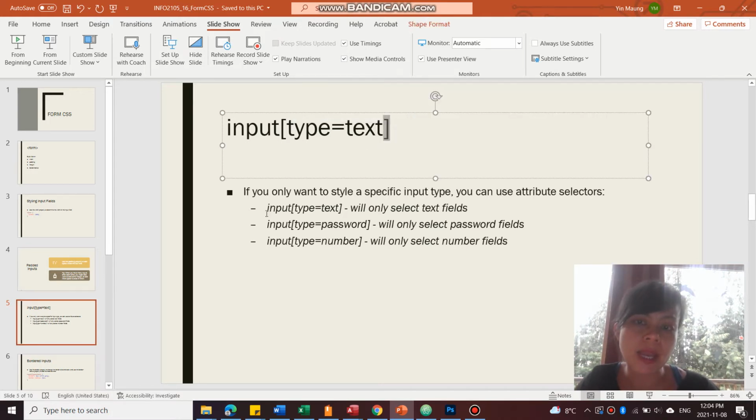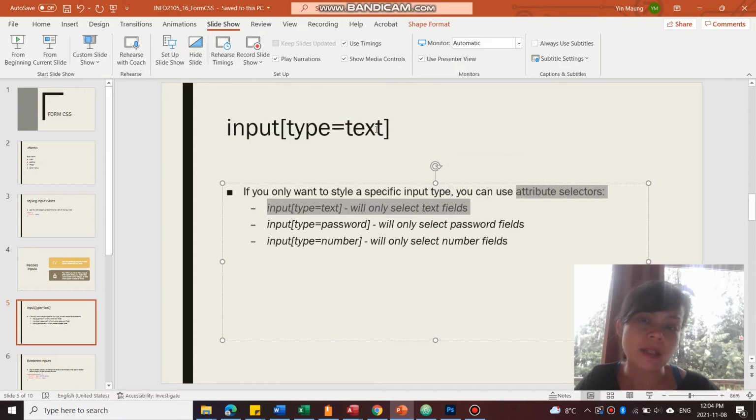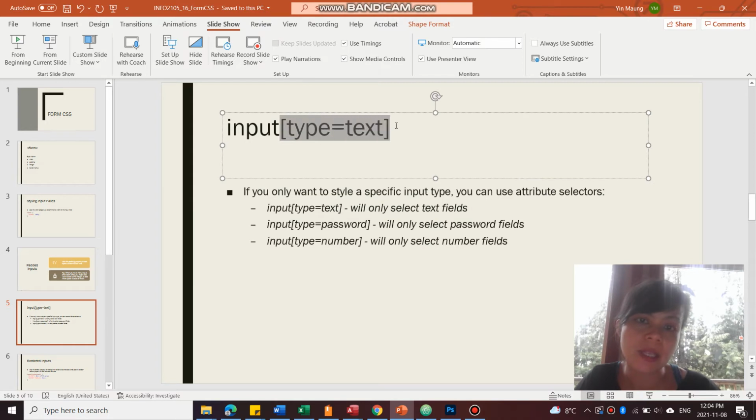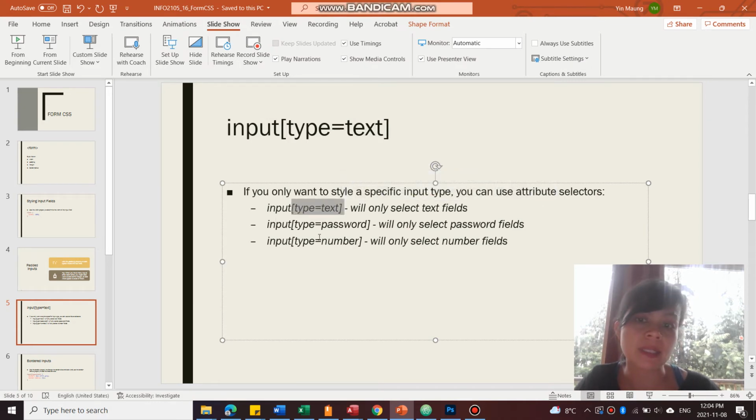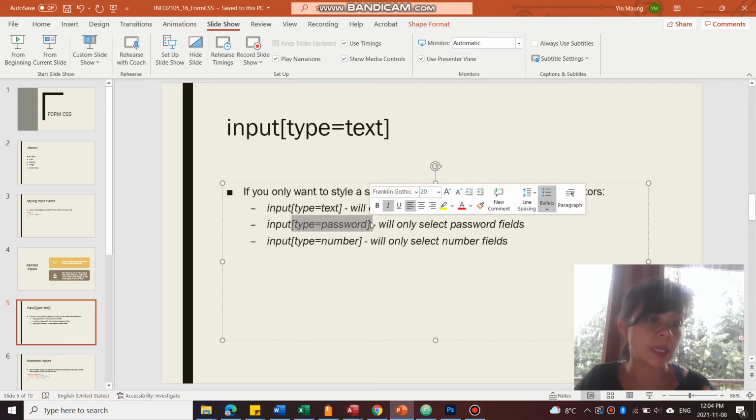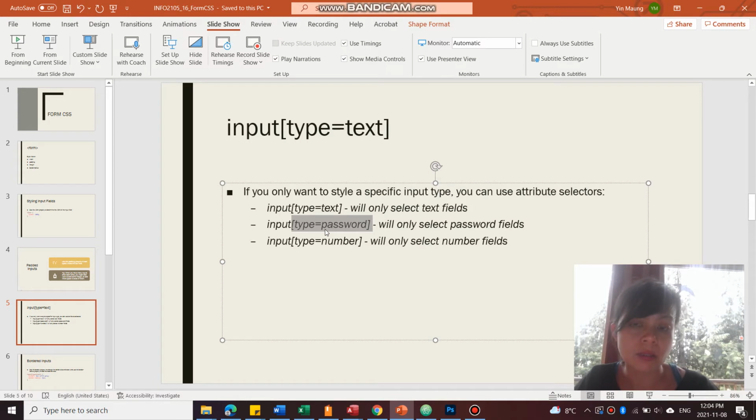So if I go input, and then in these square brackets, type equals text. If you want to style a specific input type, you can use the attribute selector. This is called an attribute selector. So inside of these square brackets, you can set the attribute selector, okay? For example, input type text will only select the text fields and apply the style to it. If you want it only for the password, so maybe you want it to be hidden characters, then you can do type equals password, or number only for the numbers. Maybe you want it to appear blue, then you can go type equals number and it only selects the number fields.